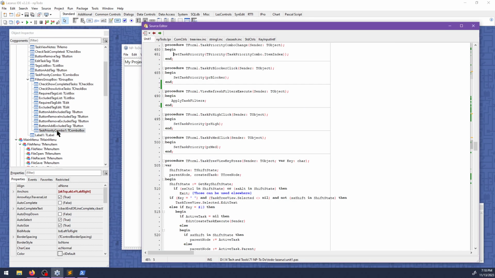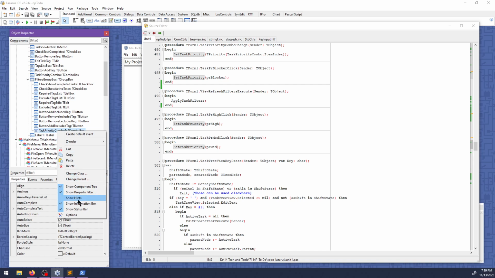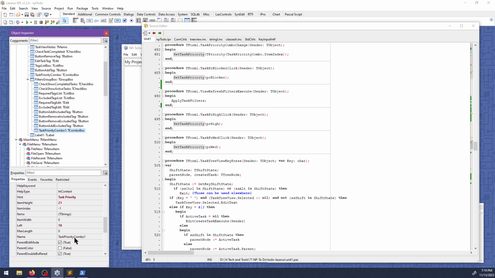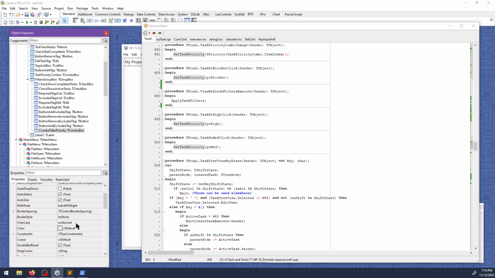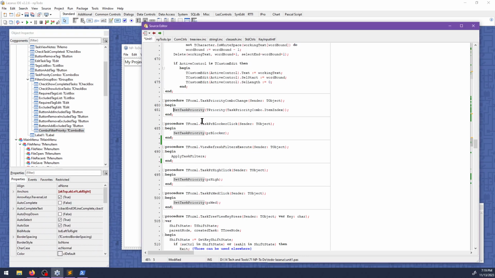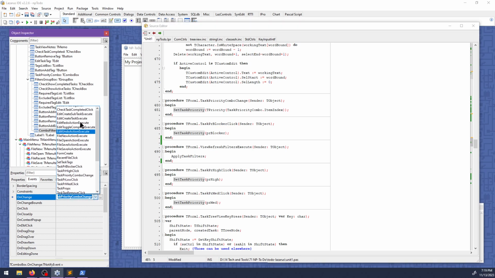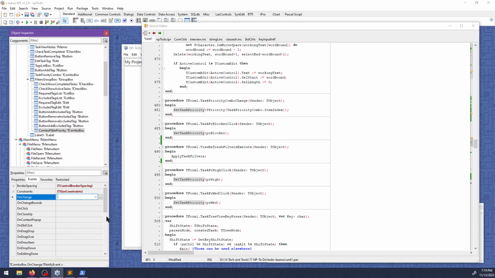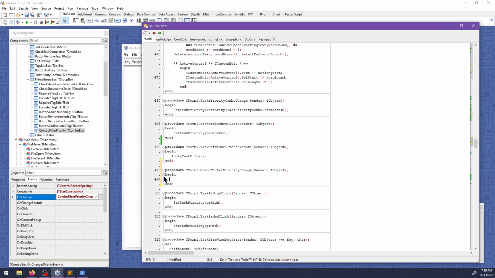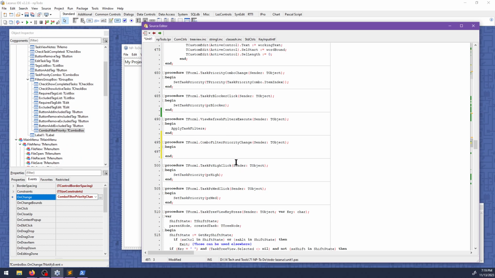So this is now minimum priority. Rename this to combo filter priority, maybe? Oh, it's because this has the same comp or event because I set it up like that. So now we need... There we go. Combo filter priority change.